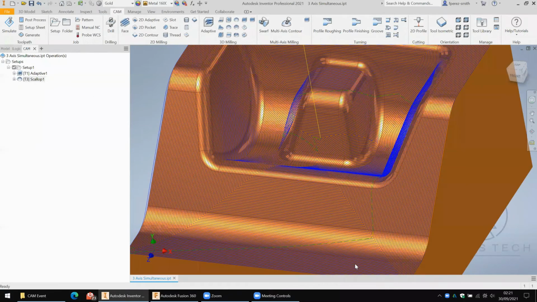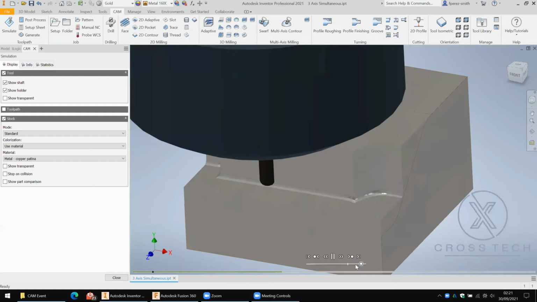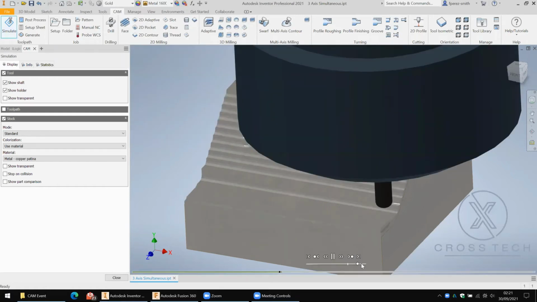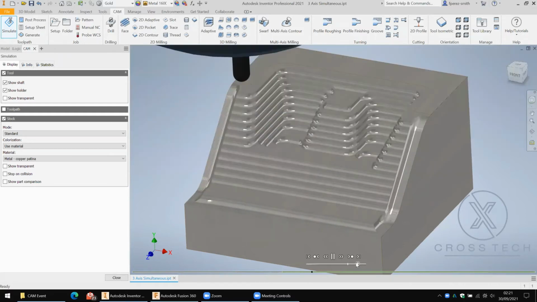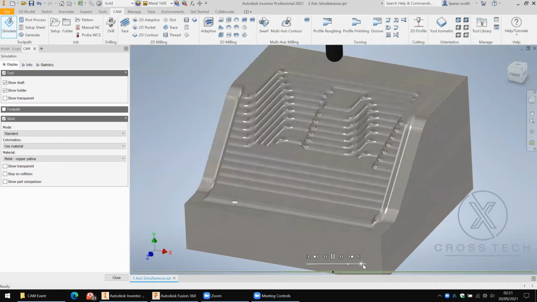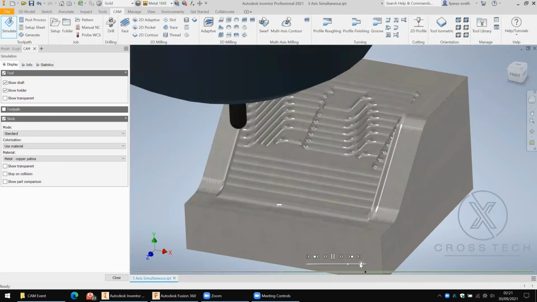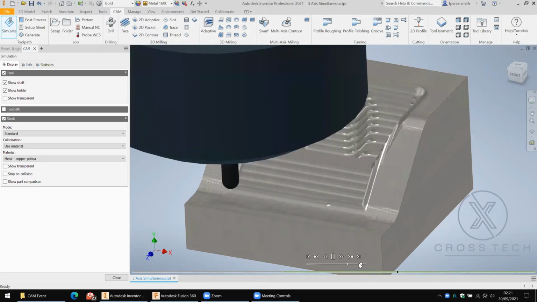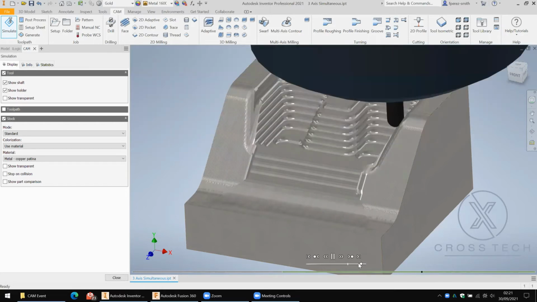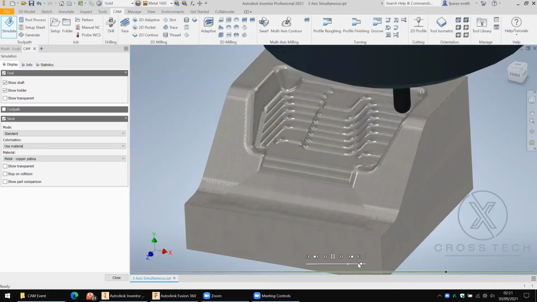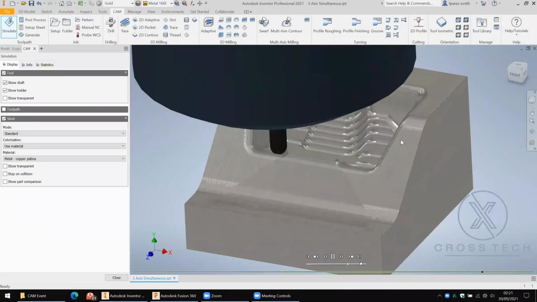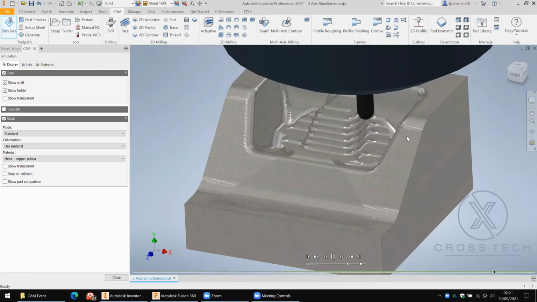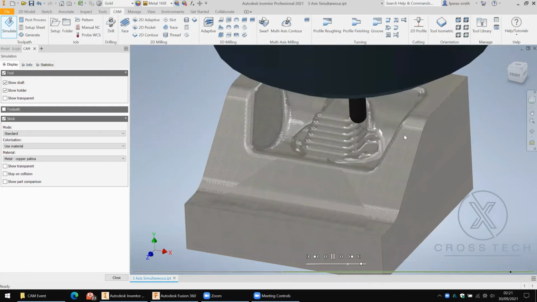We'll click Run. And here we've got our adaptive clearing from before. And now our scallop operation. If you give it enough time, it should remove a lot of material. Not seeing any collisions. Because we're using a ball nose cutter, cusps are unavoidable in this circumstance.